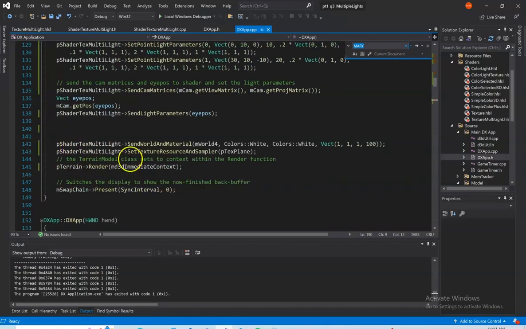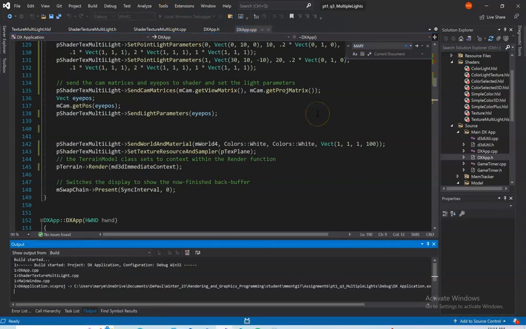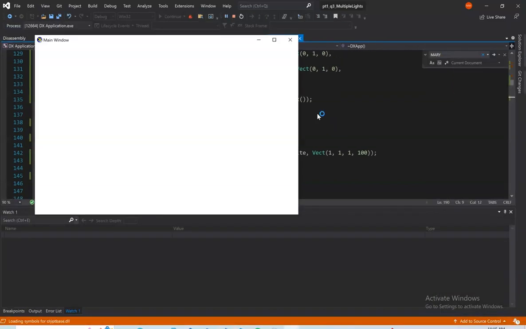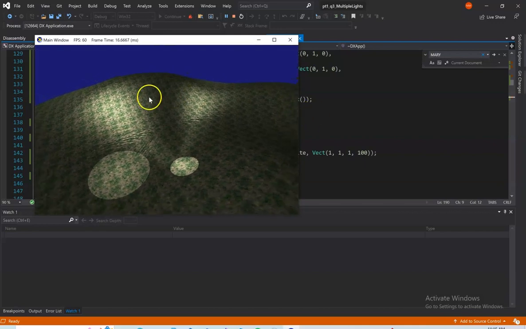And then we're just rendering out the terrain, setting the world and material, making it light so we can see the texture better, and rendering it. So let's see what that looks like. We have our 2 spotlights and 2 point lights that we will see. And there they are. These are our 2 spotlights and our 2 point lights.